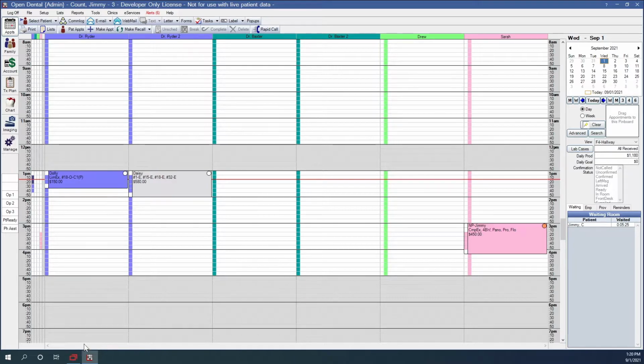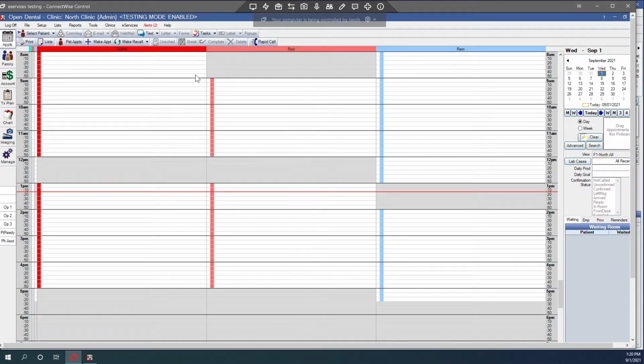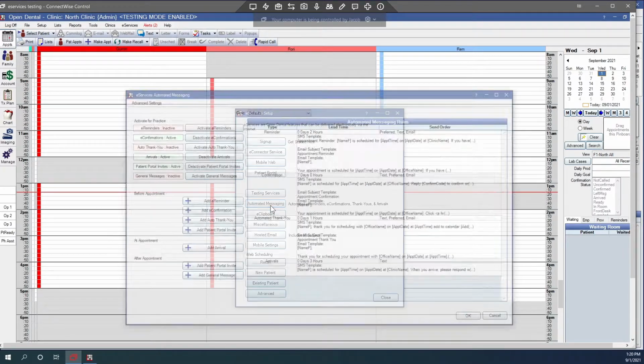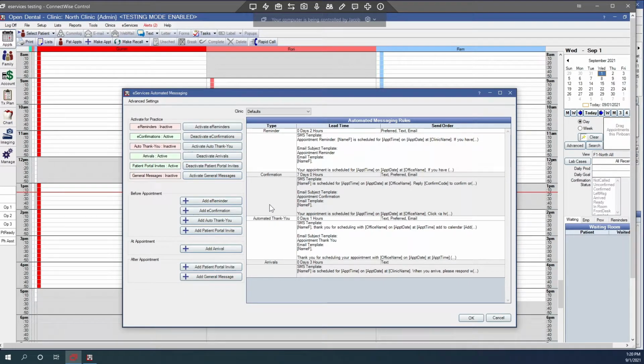The very last common, highly requested feature is part of our eServices setup. If you're using our eServices or are interested in signing up for eServices, they're at the very top of the program. Clicking on the eServices button will go into the automated messaging. A highly requested feature is that the general messages, which can be activated in this window, are now available after an appointment for the patient.